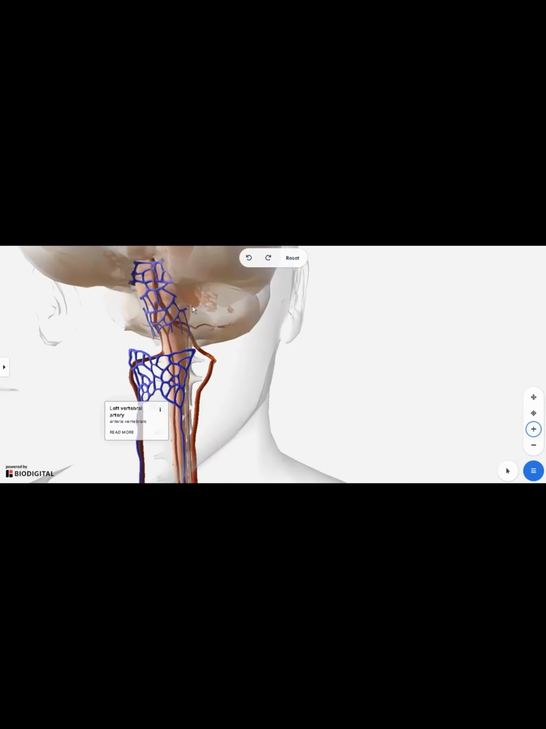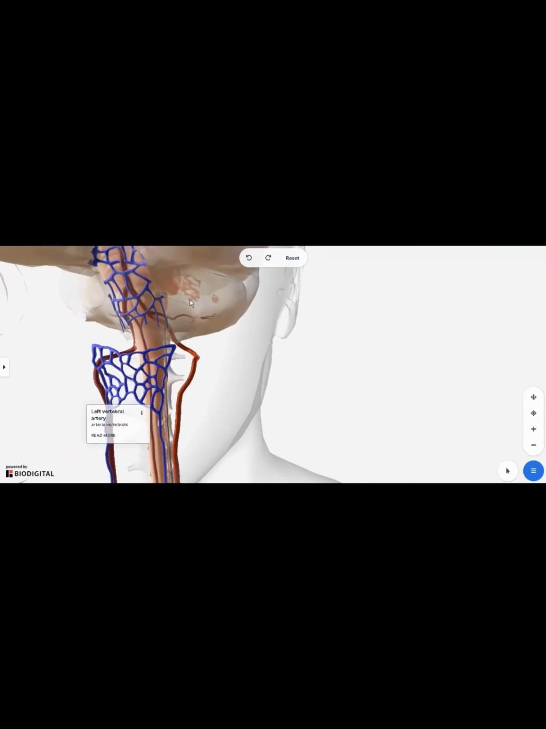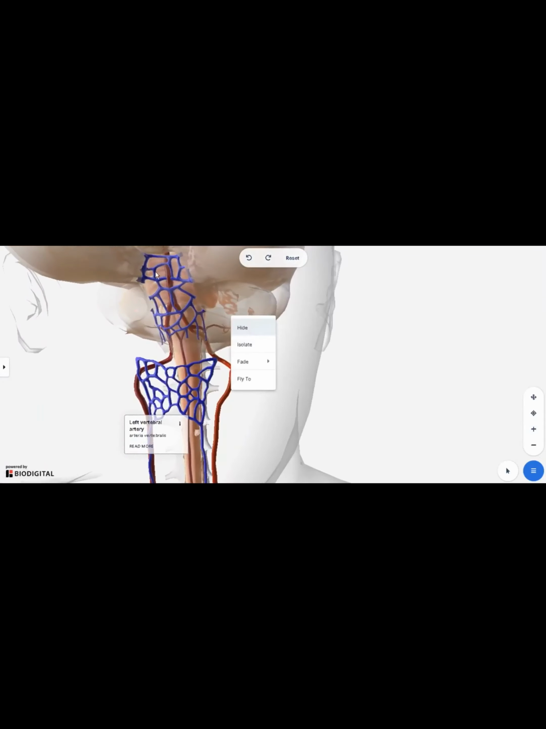Zooming in, I will disable these blue veins for now so that you're not confused. Let's remove this basilar plexus as well as this vertebral plexus. They're part of the venous system, but I think you can ignore them for now. Notice how the two vertebral arteries are converging in front of the brainstem, and they're forming this nice basilar artery on the basilar groove of the pons. And it's from these two vertebral arteries that you have three more branches.